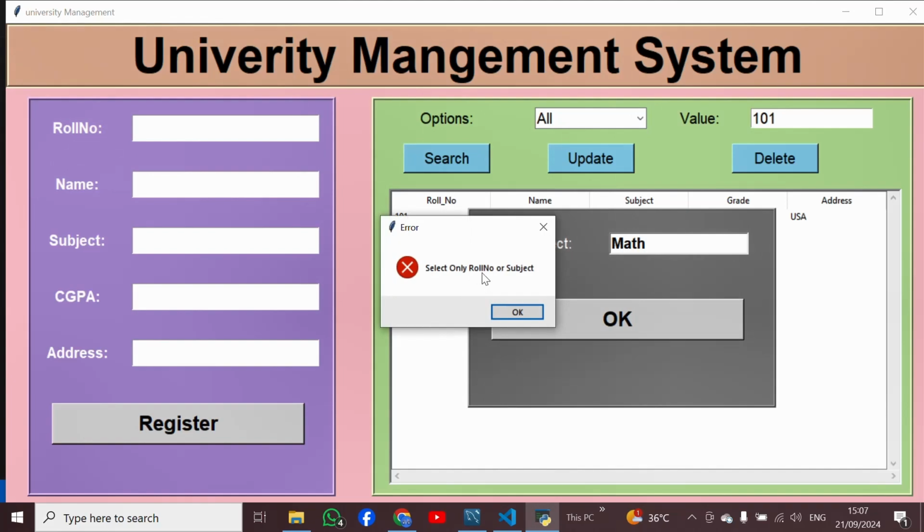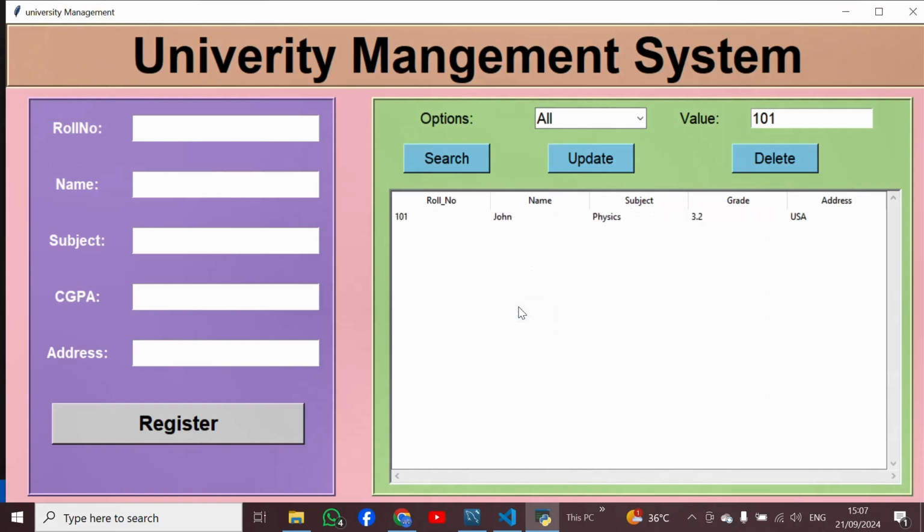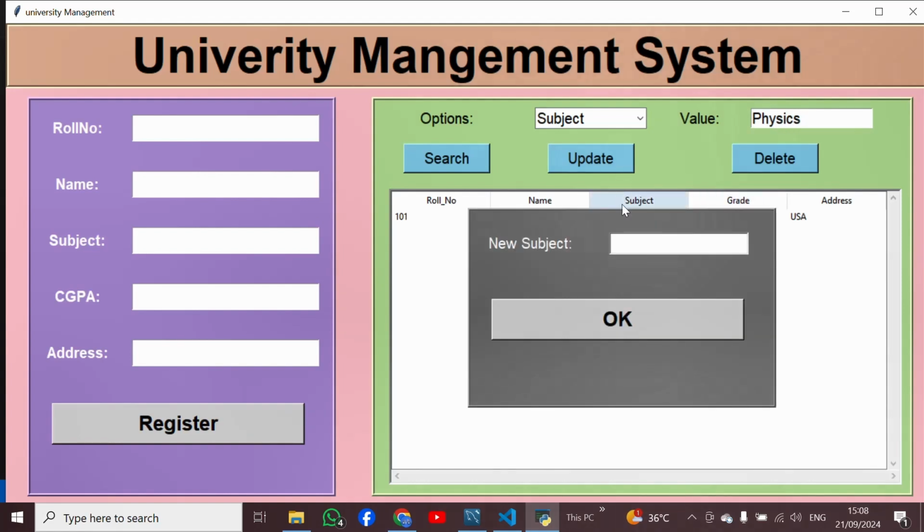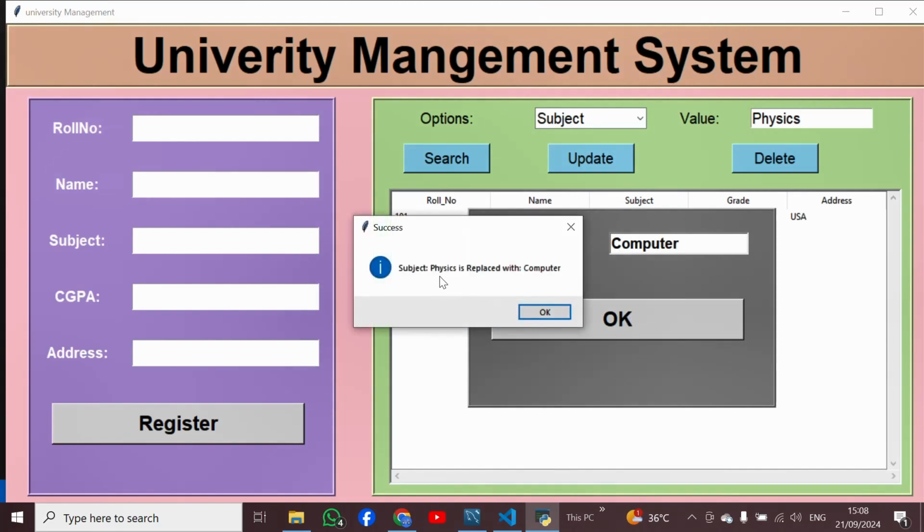So select only roll number or subject, and here I will use subject. And I have to enter the subject. For example, I want to replace this physics. So here I will enter physics, and then click the update button. I will enter the new value computer. So I will click OK. Now you can see subject physics is replaced with computer. I will click OK.